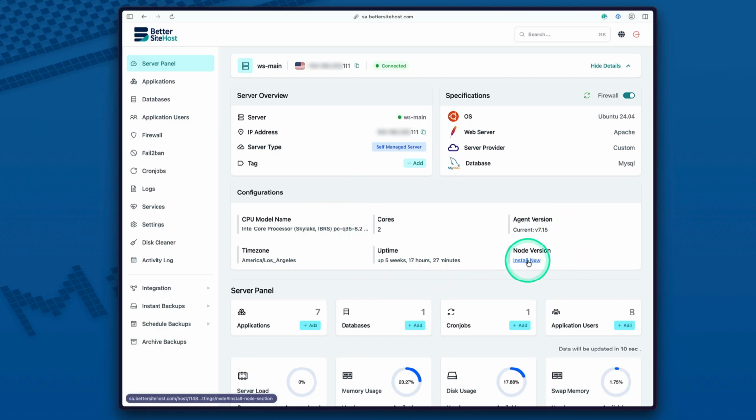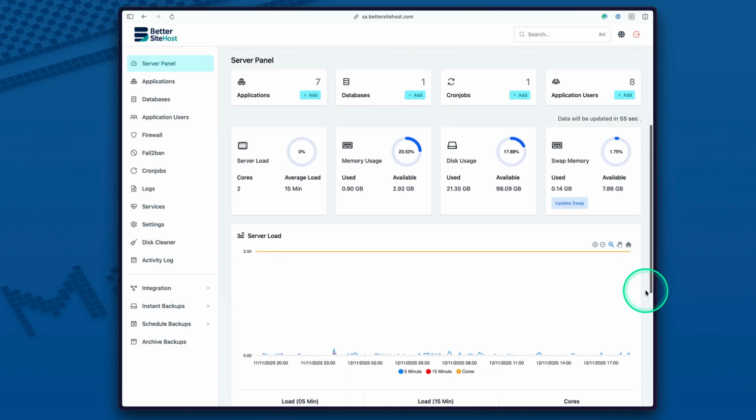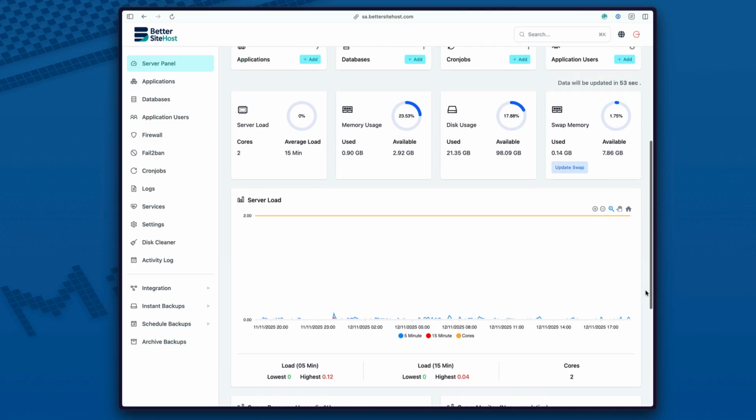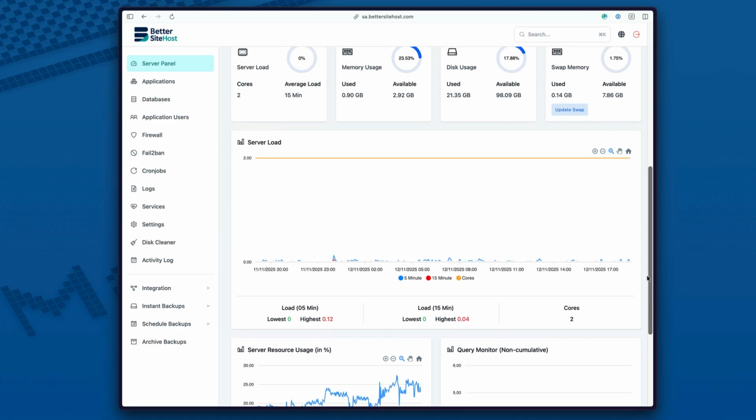If you didn't install Node.js during the setup and you need it, you can quickly install that here. You can get a quick snapshot of how many websites or applications, databases, cron jobs, and users you have on the server. As you scroll down, there are a lot of system resources, so you can see all the utilization of your server and all kinds of graphs that you can interact with to see how your servers are performing over time.